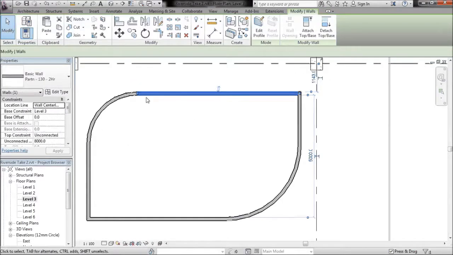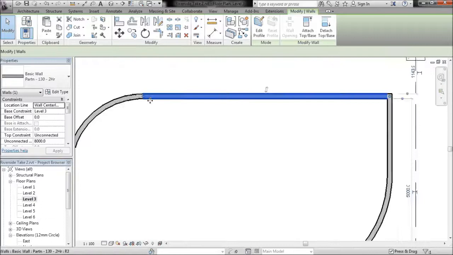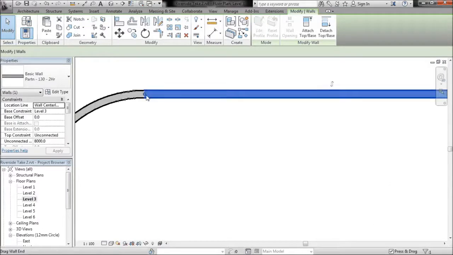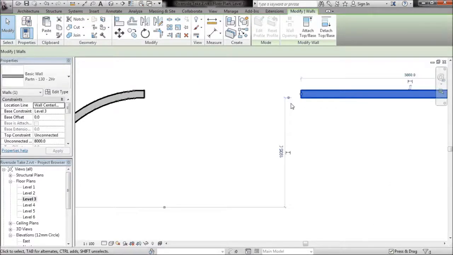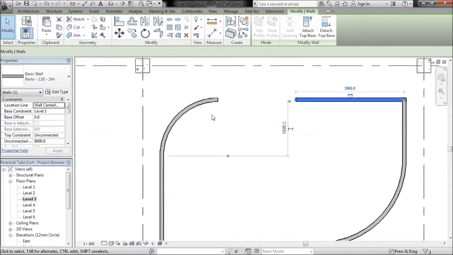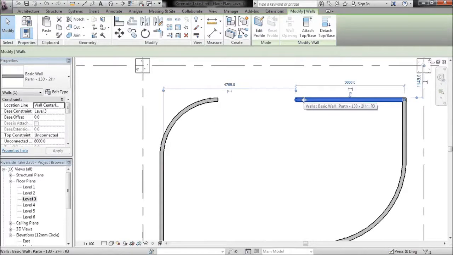I think it wants 2 meter openings as well. I've just selected that wall there, just click and drag it. I suppose you could work it out using that length, but what I'm going to do is I'll click that wall and I'll just move that witness line to the end of that wall, change that to say 2 meters.